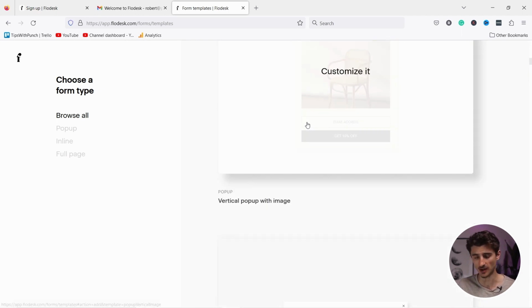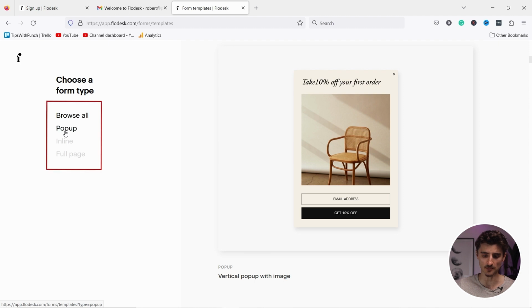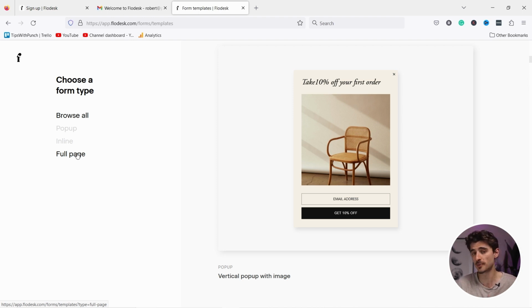You see that there are differences between them. So we have pop-ups, inline, and full page. If you have a website, go with the pop-up. That's probably the most used one. Inline is just an element on your page, and full page is a separate page. So if you don't have a website, then choose this one. But to build one is exactly the same way in every case.